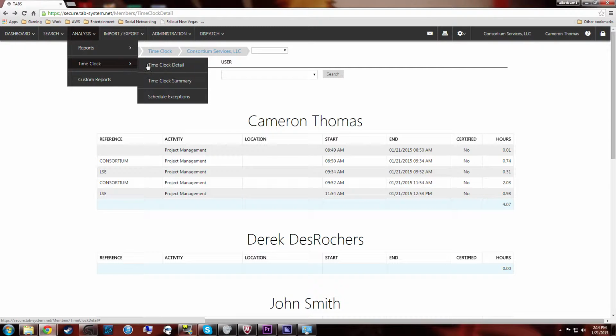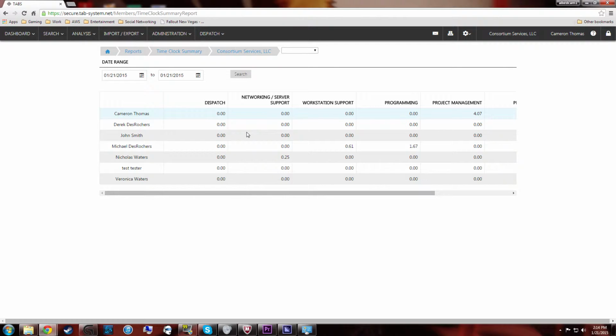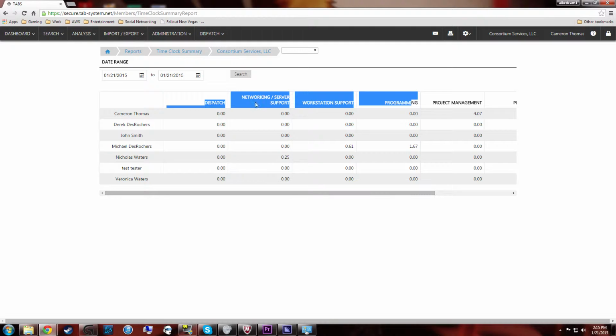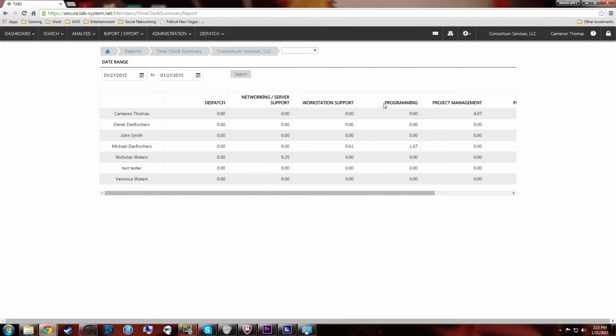Next, if we go to time clock summary, instead of organizing it by user so much, it organizes it by self-initiated task. So as you can see here, and you've seen some of these in the past, it has a list of all of our self-initiated tasks, whether it's network service support, workstation, programming, project management, that sort of thing, or dispatch, which is tasks that have been dispatched for each employee.